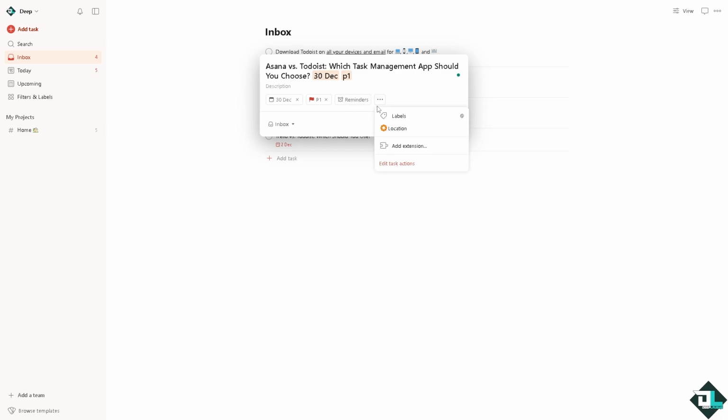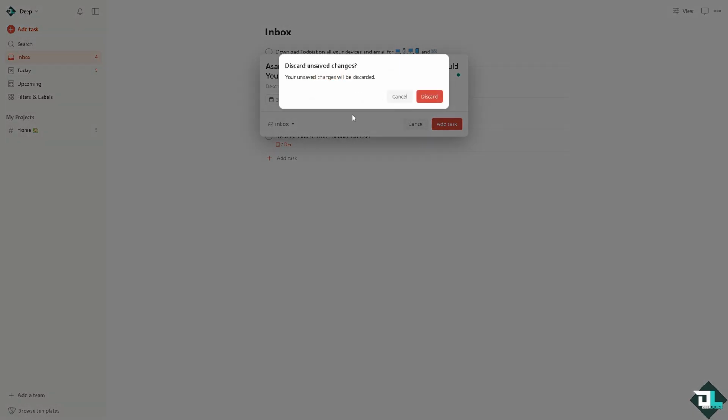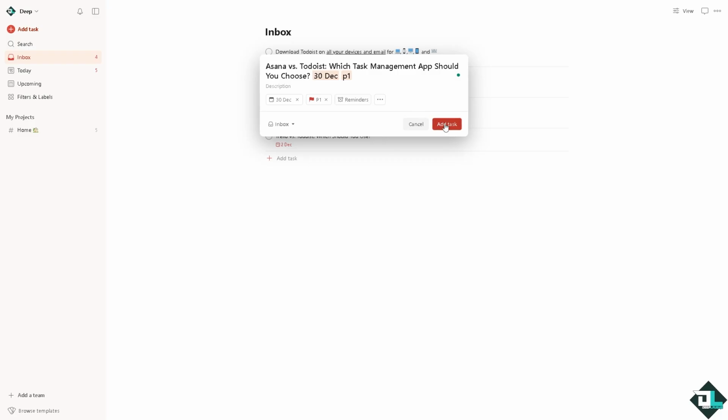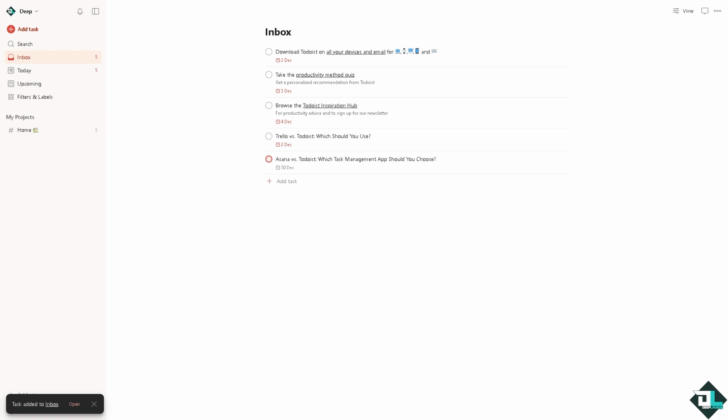You also have an action for it. We can put in a label, location, or if you want to add an extension, you can also do that. But for now, let's click the add a task. It's a very easy thing to do. Tasks can be grouped into projects, for example, work, personal or specific projects, and you can categorize all tasks.